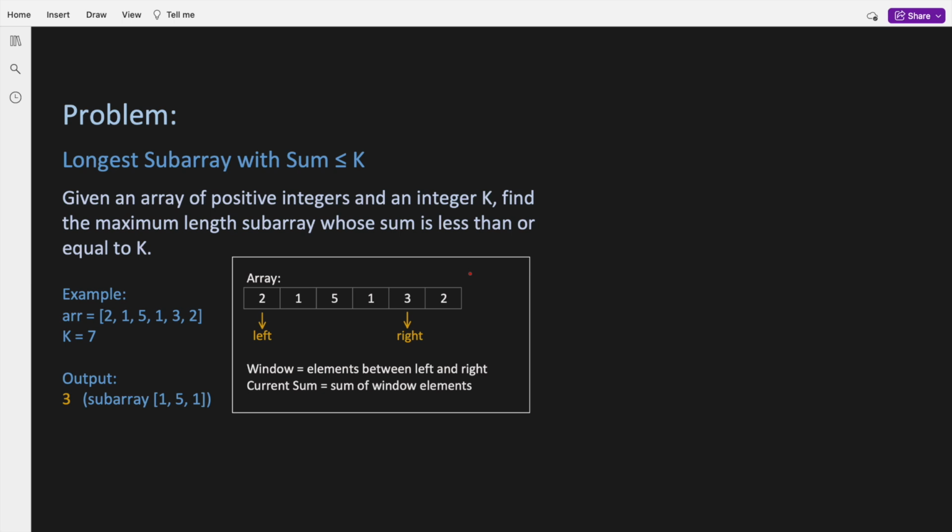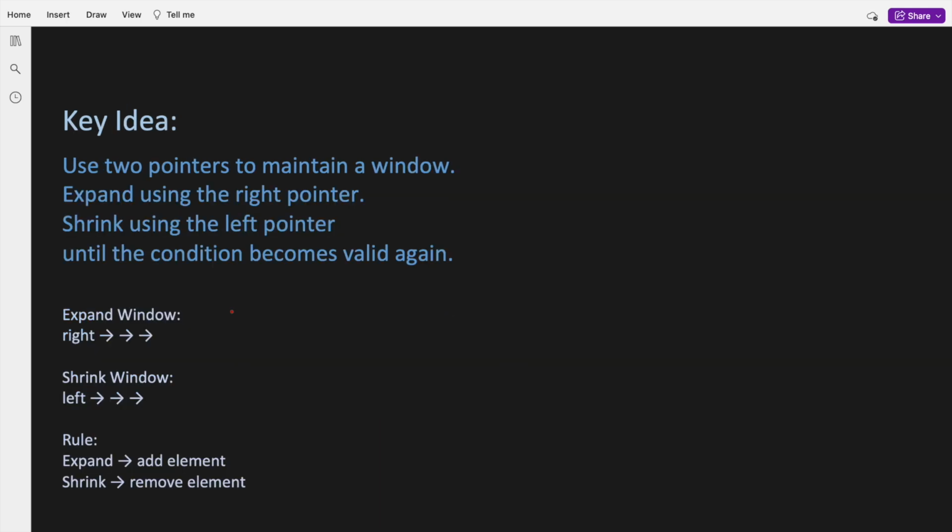Whenever a problem gives a condition instead of a fixed size, it is a strong hint towards a variable size sliding window. The window is simply the elements between the left and right pointers. As right moves forward, the window expands. The right pointer is used to expand the window. Each time it moves, a new element is added to the current sum. If the sum exceeds the allowed limit, that is k, we shrink the window by moving the left pointer until the condition becomes valid again.